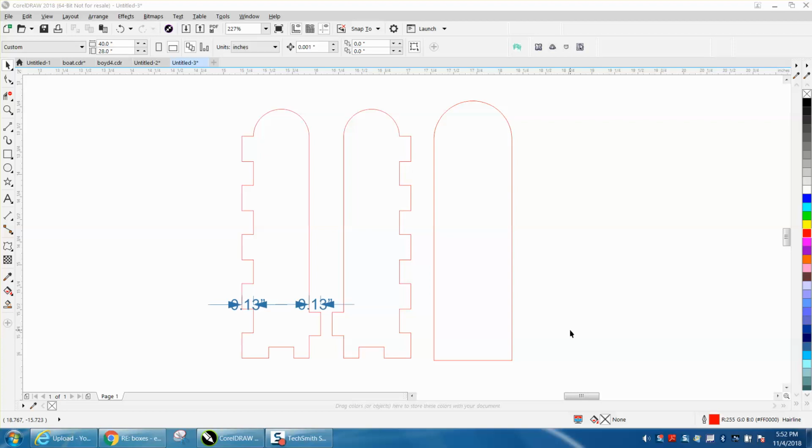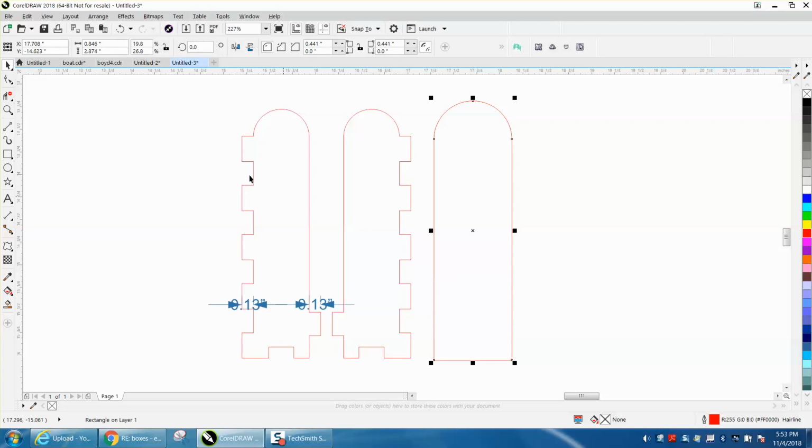Hi, it's me again with CorelDraw tips and tricks, and this video is about using Corel to help you with the math. This is a prime example. I was working on a project. I'm drawing a box, and I want it this size, which is only 8.46 wide.